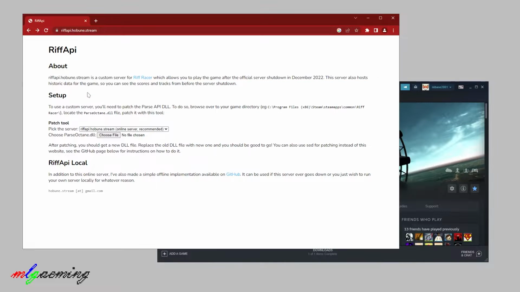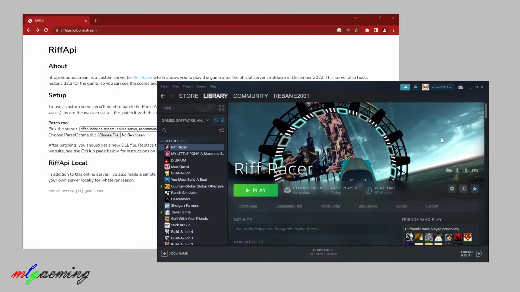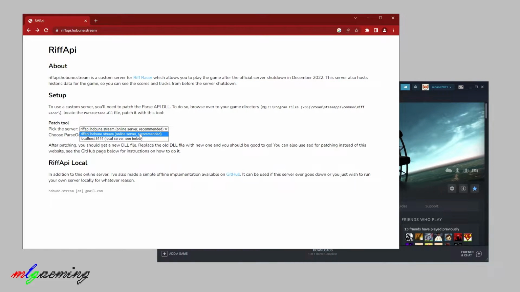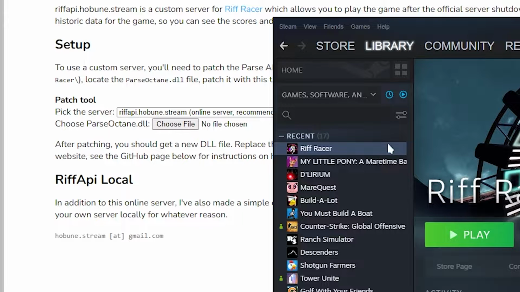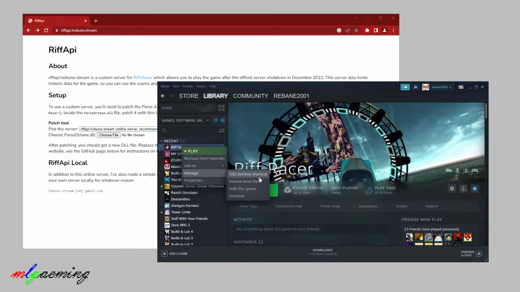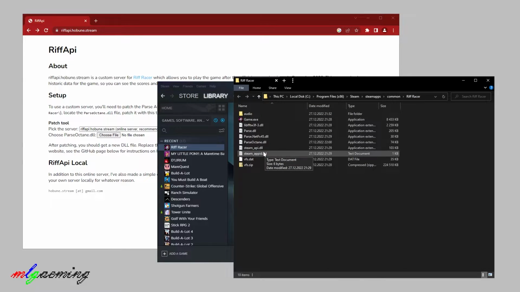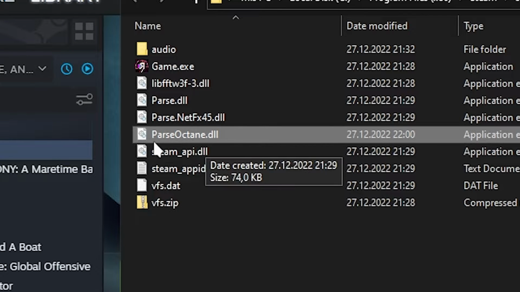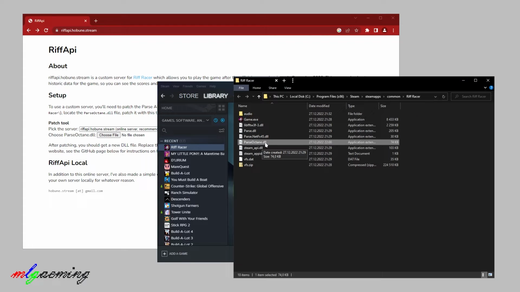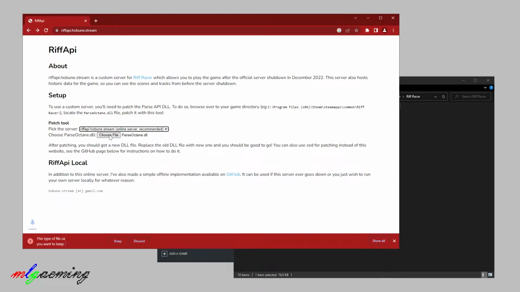What you wanna do is you wanna go to this website. I'll put the link to it in the description. You'll want to make sure that you have the online server one selected over here. And then you want to go to your game files on Steam like this, and locate the parseoctane.dll file. Then you can drag this file on here on the website, and this website will patch the DLL so that you can use my server in the game.